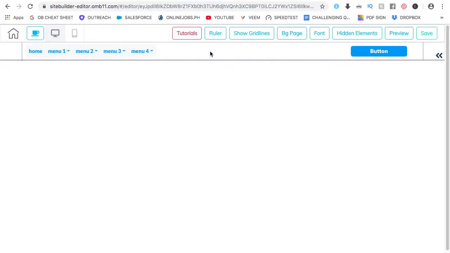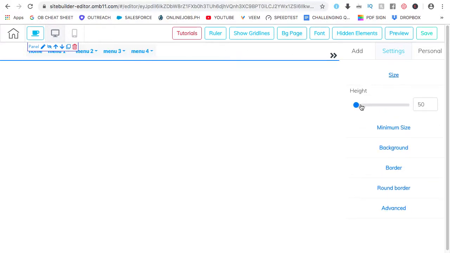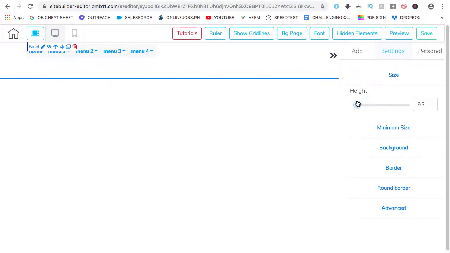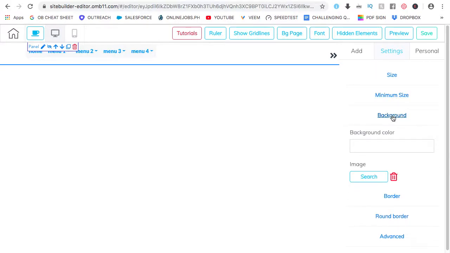From here, if you want to make adjustments, click on it. Up here, you'll see an arrow. If you want to change it, you can duplicate this panel, you can erase it, you can move it, and even hide it. If you want to make more adjustments, just right click on the panel. You can adjust the size, or just this one. You can adjust the height of the header, minimum size, the background, if you want to change the color, even add an image on it.